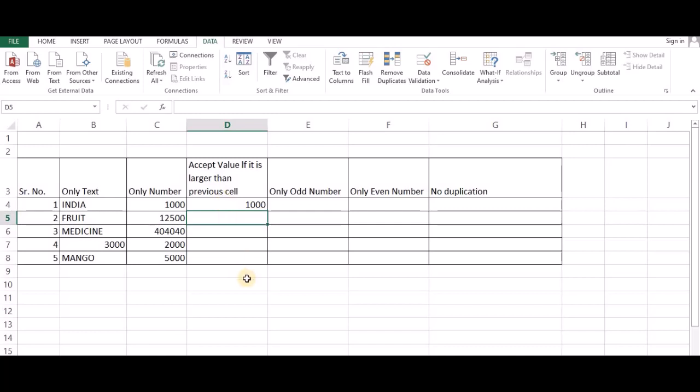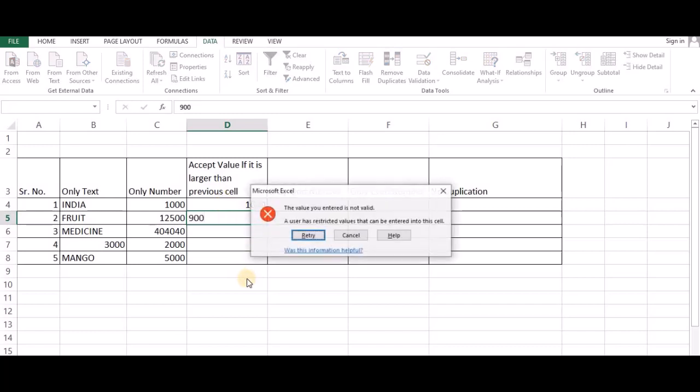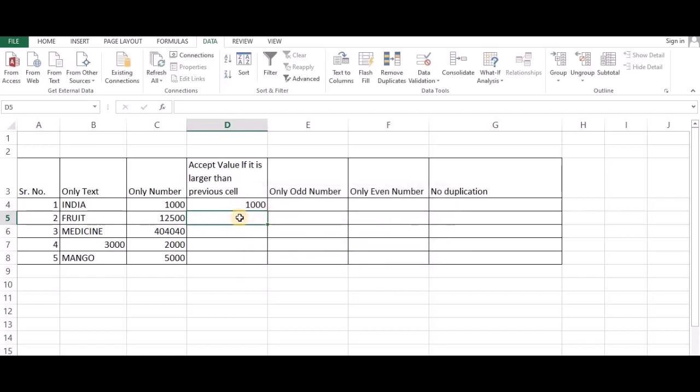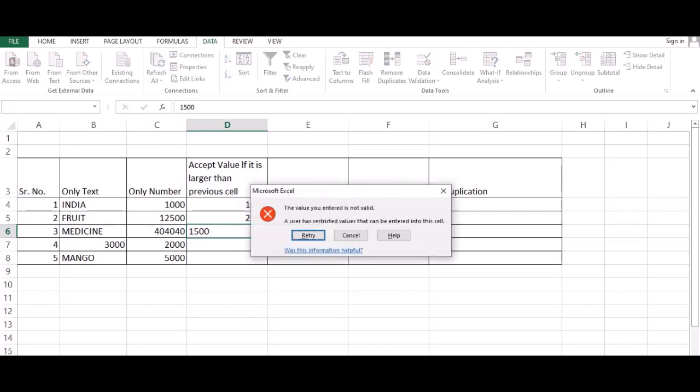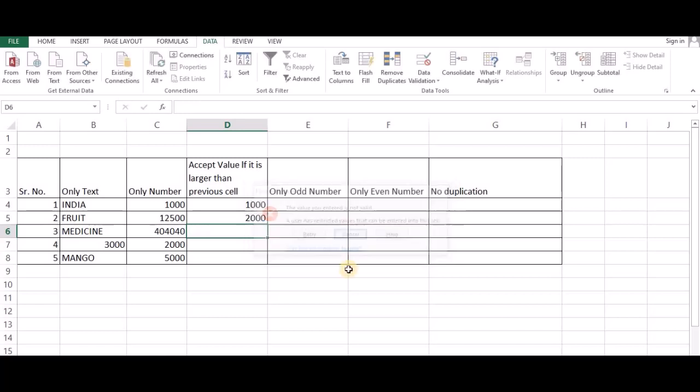So I can write any number here, but in this cell I cannot write a number lesser than my previous number. Let's see, if I try to write 900, because it is conditioned that this number should not be lesser than this number, it should be greater only. I can write 2000. Again, I cannot write any number here which is lesser than 2000. Let's say 1500. So this is how you can put your conditions based on your requirement in a custom function.